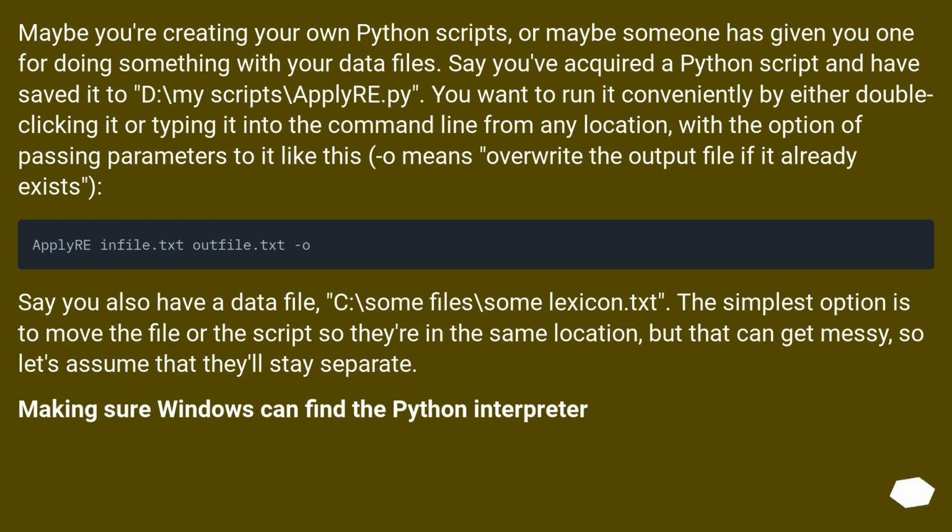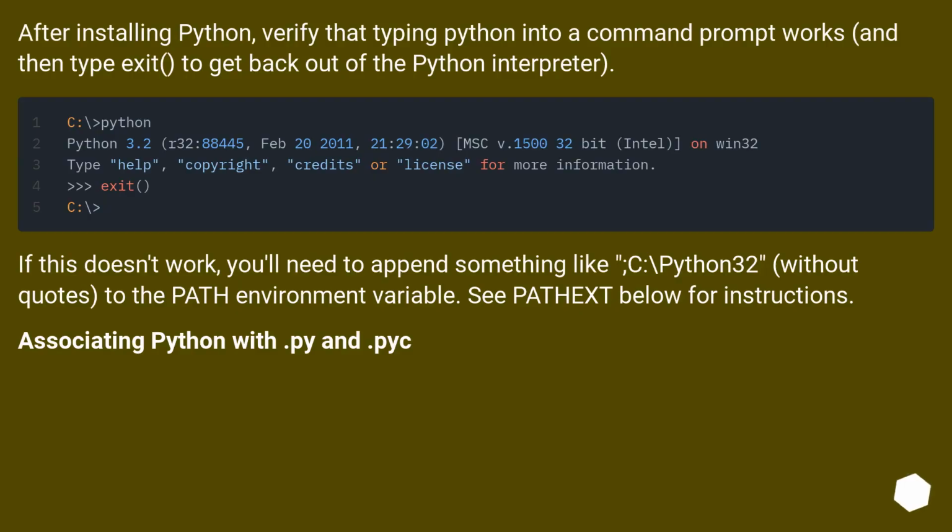The simplest option is to move the file or the script so they're in the same location, but that can get messy, so let's assume that they'll stay separate. Making sure Windows can find the Python interpreter. After installing Python, verify that typing python into a command prompt works, and then type exit to get back out of the Python interpreter. If this doesn't work, you'll need to append something like C:\Python32, without quotes, to the path environment variable. See pathx below for instructions.